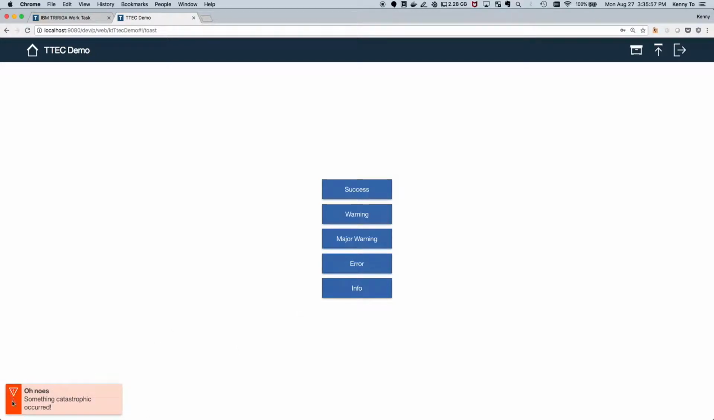Major warning. Oh no, something catastrophic occurred. Really red. This is also red as well, different icon. An error occurred. And information messages can be shown here as well.